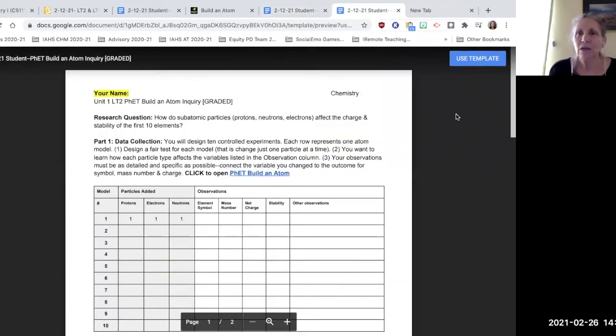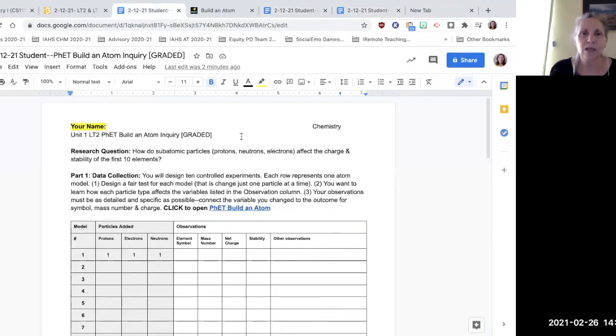Then you're just going to click here, use template, and it will make you your very own copy of the Google Doc. Most of the time our labs are done in Google Docs. Right away, I want you to type your name, and I'm just going to put class copy for mine. So the research question we're investigating is, how do subatomic particles, protons, neutrons, and electrons, affect the charge and stability of the first 10 elements?